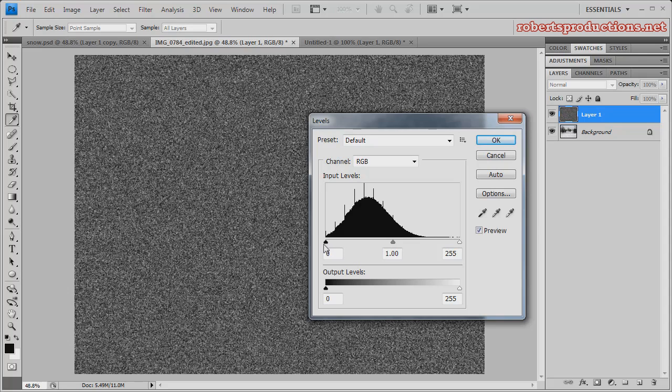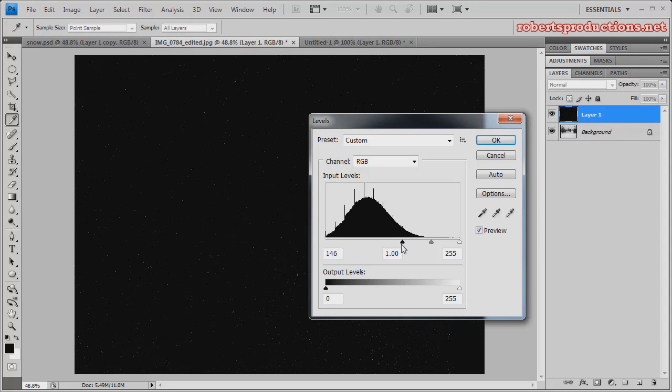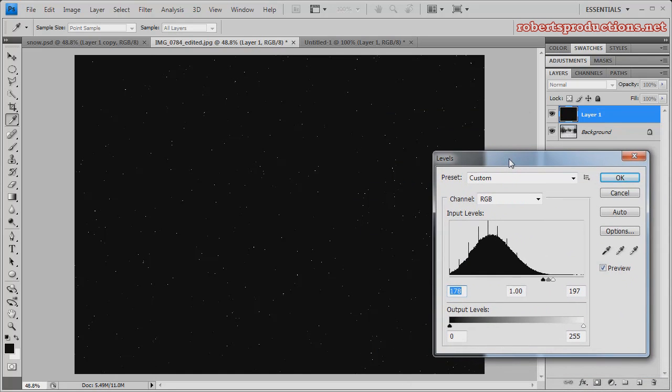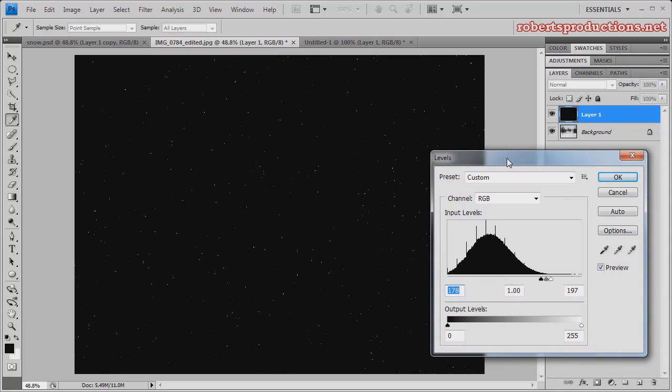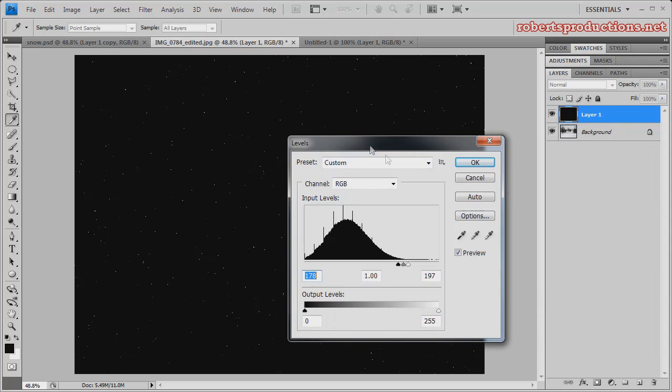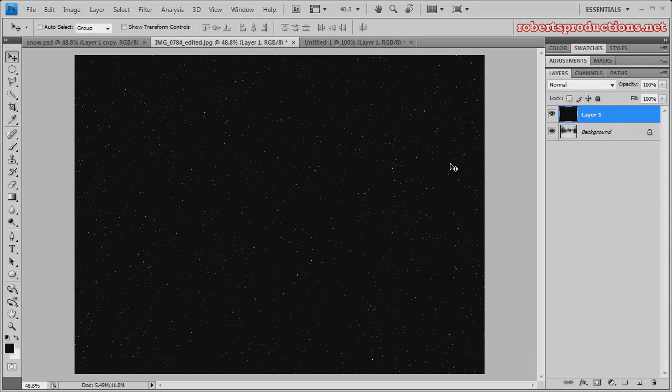And we're going to bring these levels down good enough to where we can get some good snow going in there. Bring these up. Do what you have to do to get yourself some snowflakes. So that looks pretty good. It kind of looks like that Starfield screensaver that you could put on your PC. Click OK. And there we have some snow.